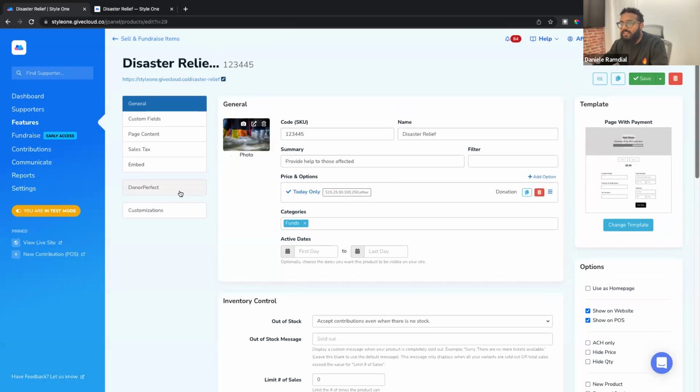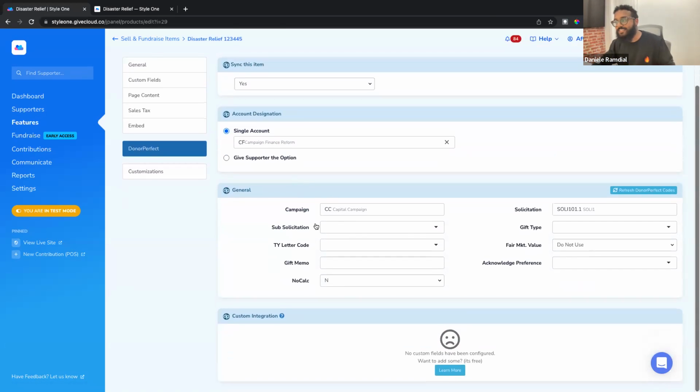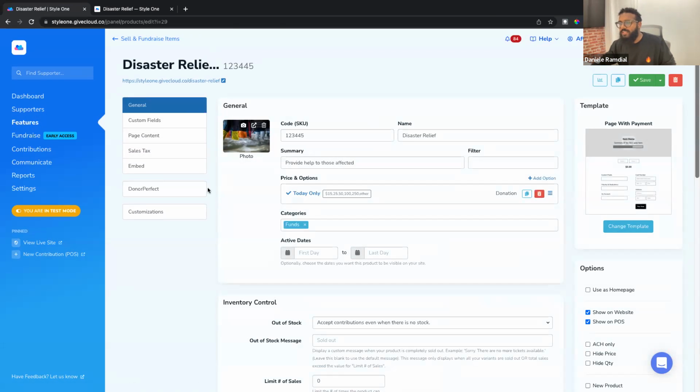And Donor Perfect. Now, if you are using Donor Perfect, and you probably already know this, for every campaign page you create, you want to fill out this Donor Perfect coding panel with applicable codes so that when Givecloud syncs a gift to Donor Perfect, it'll be coded the right way.